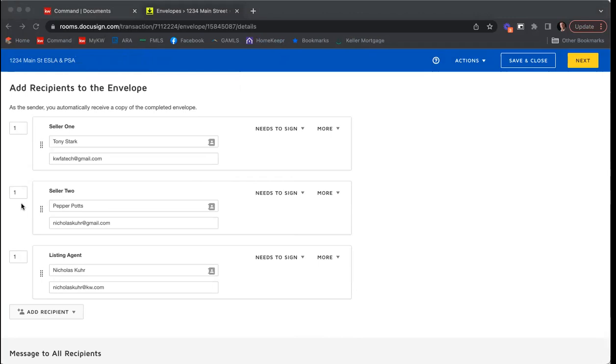The system is going to default to 1, which means that everybody has the opportunity to sign at the exact same time. However, for today, I want my seller 1, Tony Stark, to be able to review and fill in all the information on the disclosures before it goes to Pepper, because then Pepper has the ability to review and make sure that all the information that Tony put in there is correct. And then it can come to me once both sellers have signed, and I have the ability to make that listing agreement binding at that very moment.